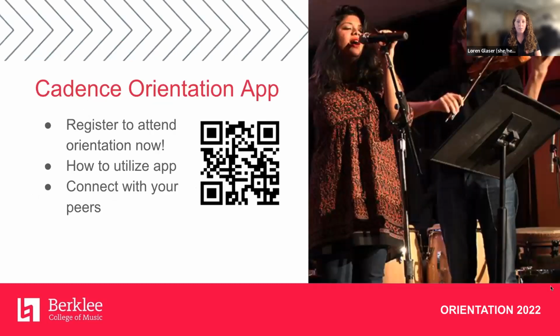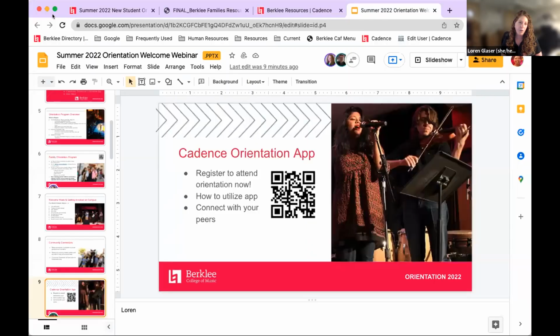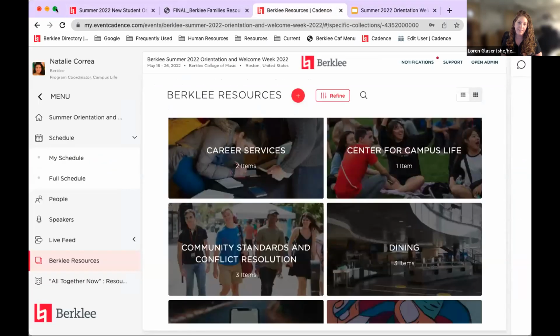Okay, so Rosemary talked about our orientation app a little bit earlier, and this QR code does go to the registration form. This is for entering students only. So entering students, check your email if you haven't received information about this yet. The admissions area did send out the registration link, and it's also on our website as well. But Natalie, if you want to pause the presentation, we can show what our orientation app looks like.